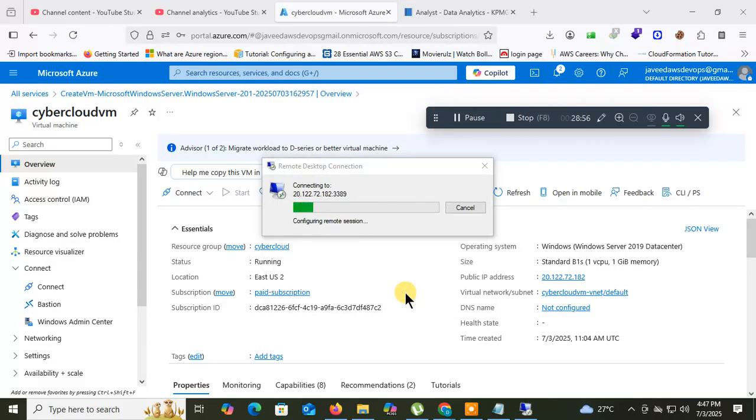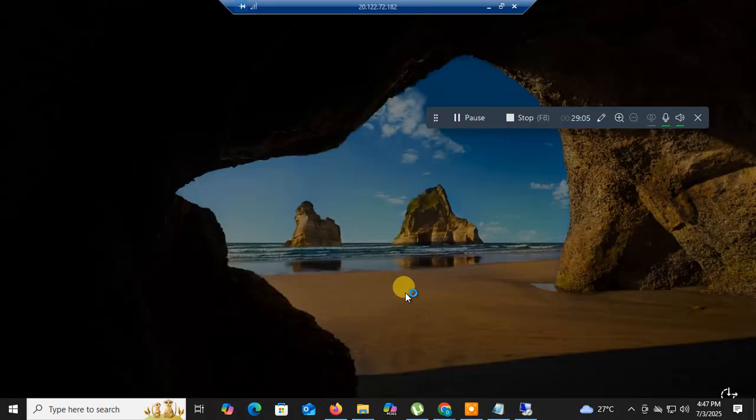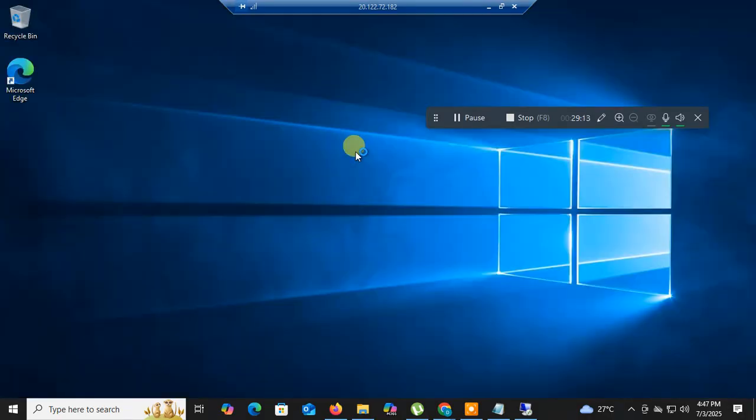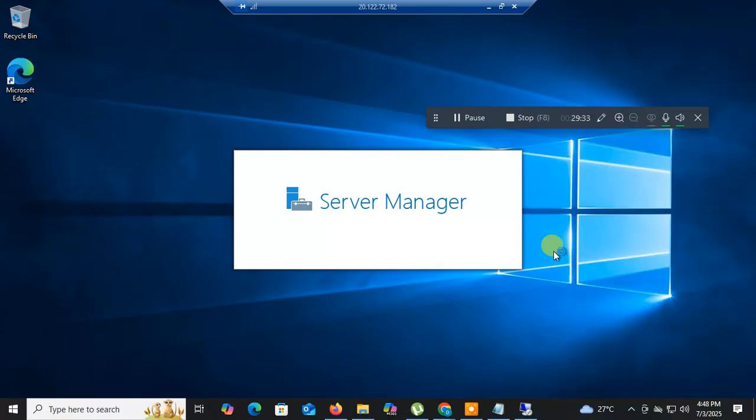Yes, now it will connect. Because of the RAM issue, it takes time. So now it is successfully loaded. Now you can use this virtual server. You can deploy your application. You can install any web server or any database, anything on top of this machine. You can use it like your physical computer. The same thing you do here also. Nothing is changed.